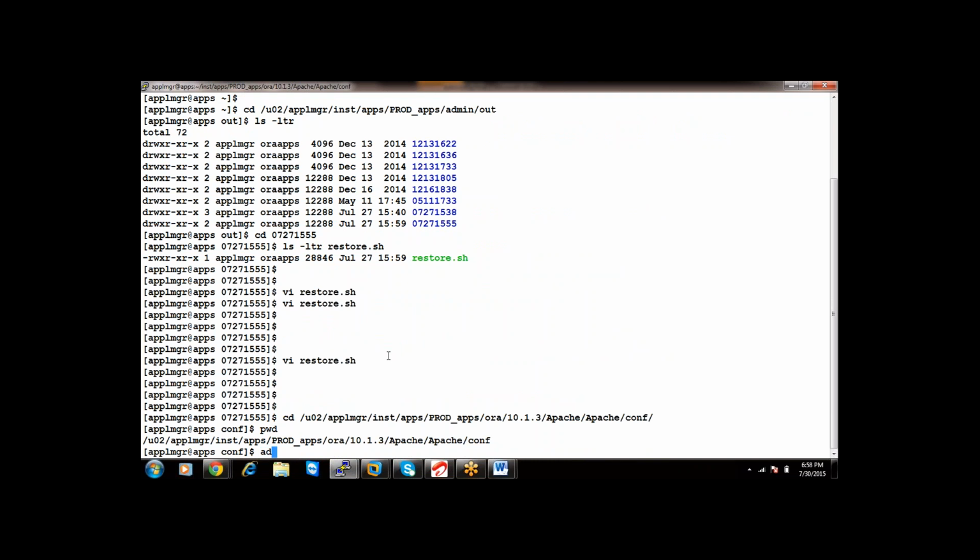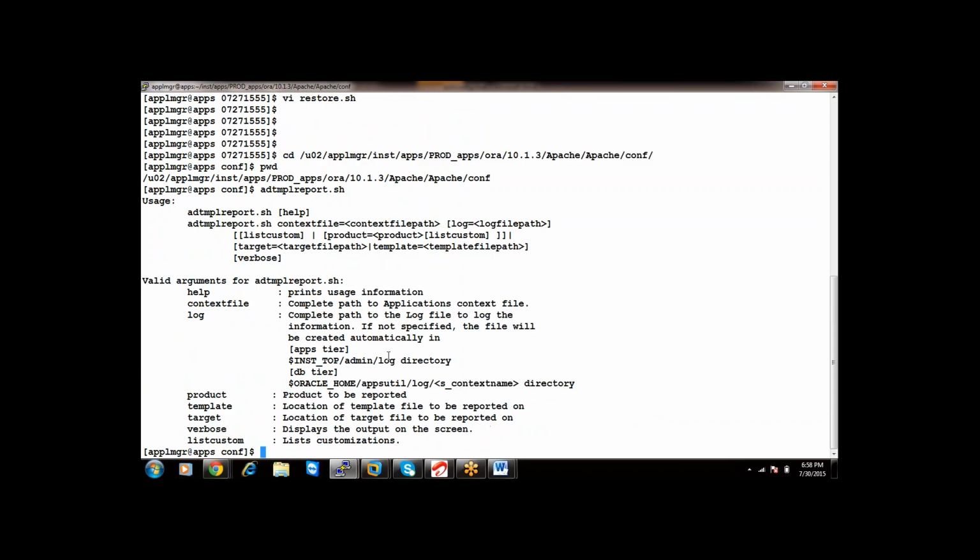So there is a tool called addtmpl report.sh. If you just execute the script, it will show you the syntax. So addtmpl report.sh context file equals the location of the context file, and you can ignore log. Product and all these things you can ignore. So target is nothing but the configuration file.